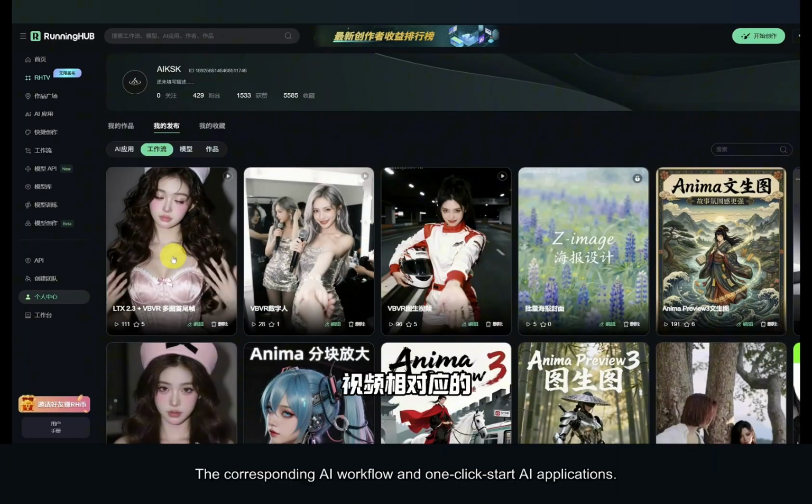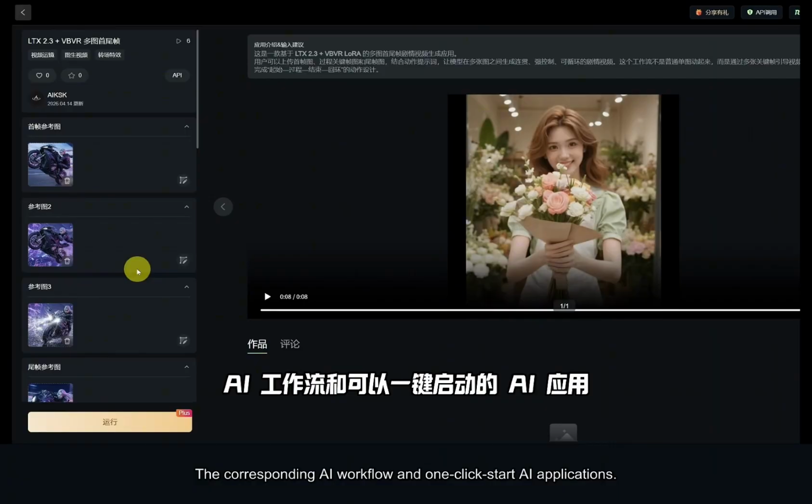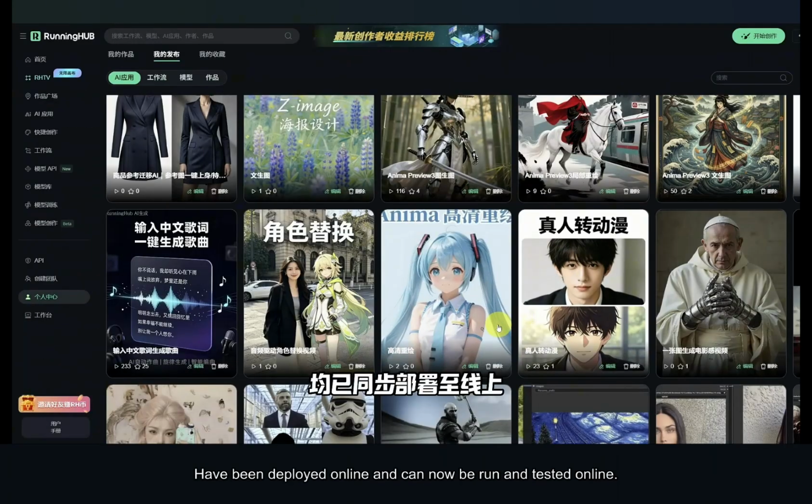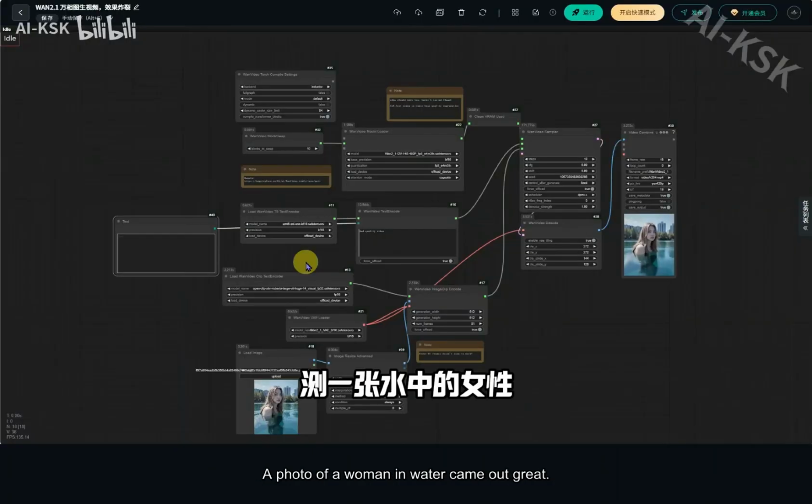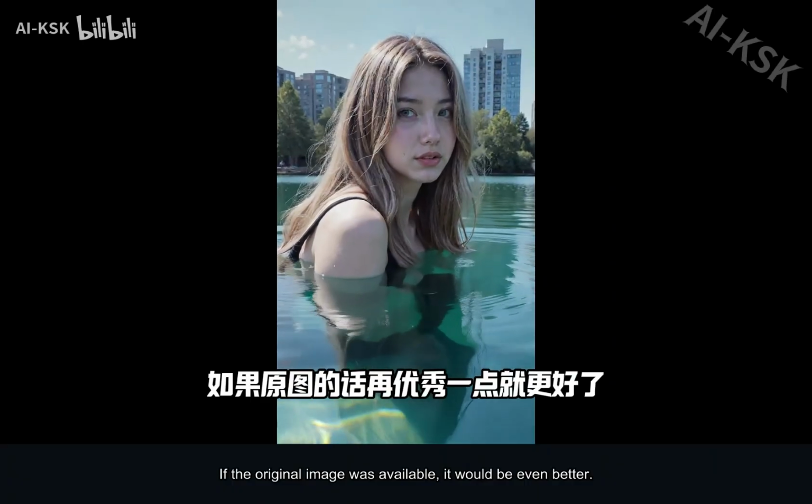A corresponding AI workflow and one-click start AI applications have been deployed online and can now be run and tested online. A photo of a woman in water came out great. If the original image was available, it would be even better.